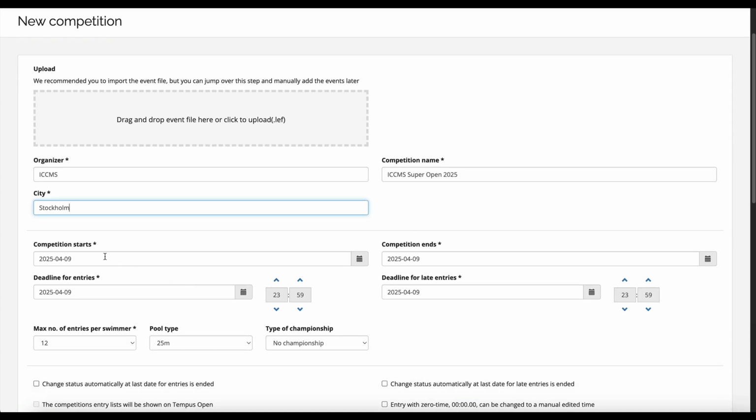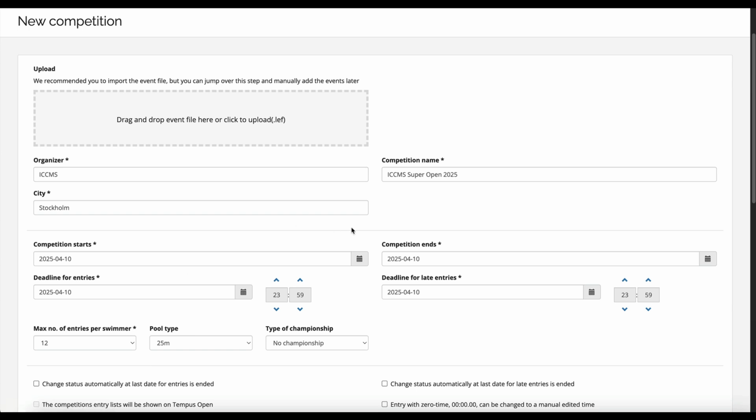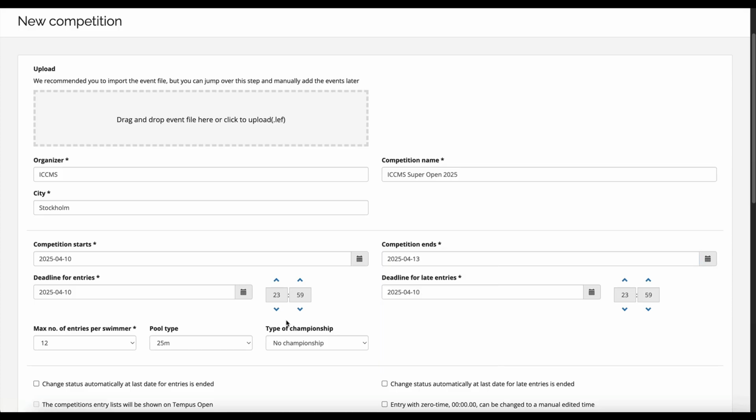And then we move on to set the competition start date. Let's have it starting on Thursday. And then you have competition end date. Let's have it over the weekend, so it stops at Sunday.